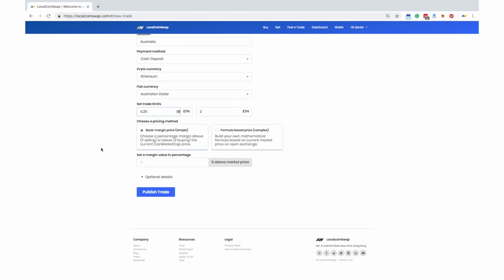Next of all, we just have to choose a pricing method. Now we have the basic margin price, which is essentially a margin above or below the current coin market cap price. This way, if there's large fluctuations in the price of Ethereum, my trade price will track those fluctuations. And we also have a formula-based pricing, which is a bit more complex. Now, I'll go into that in another video in more detail.